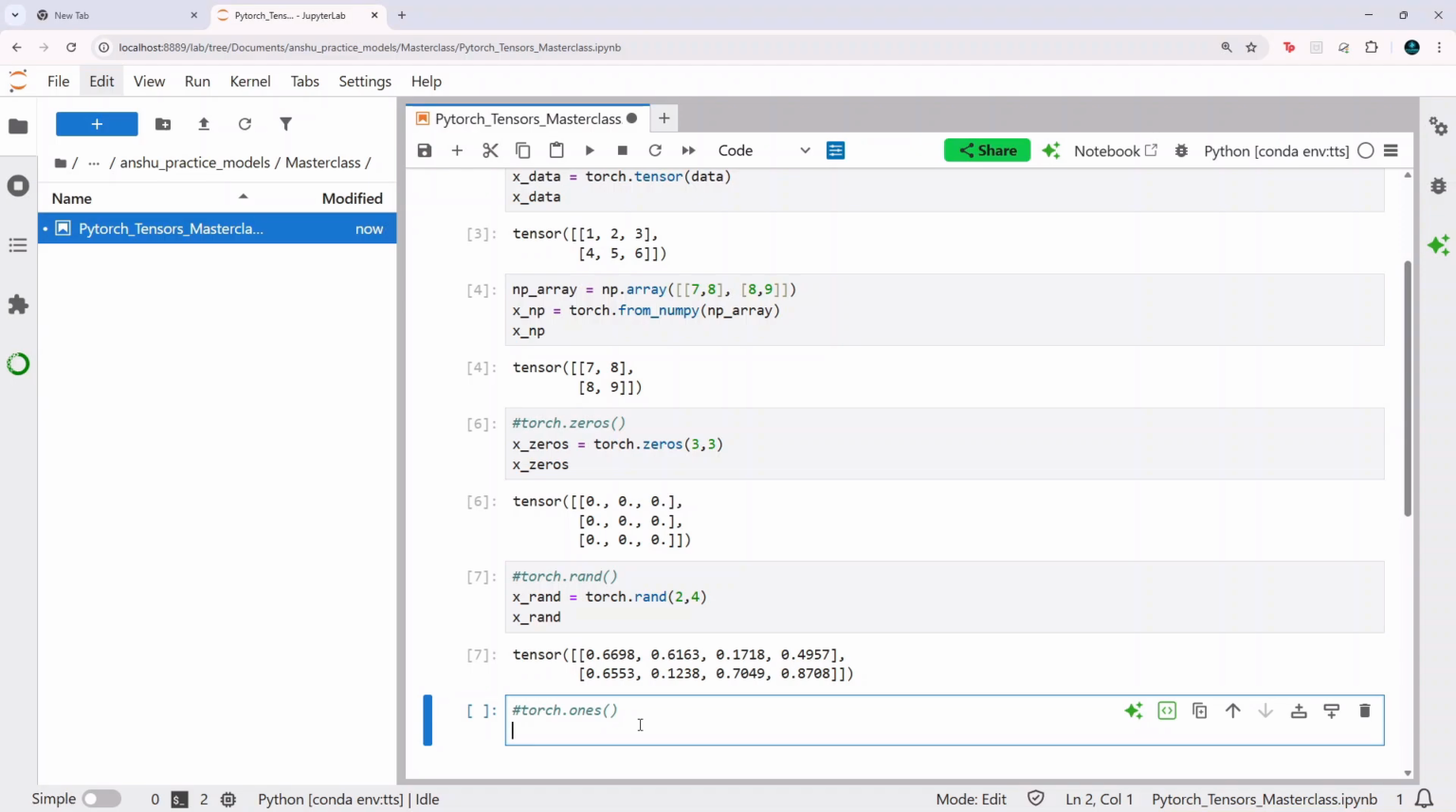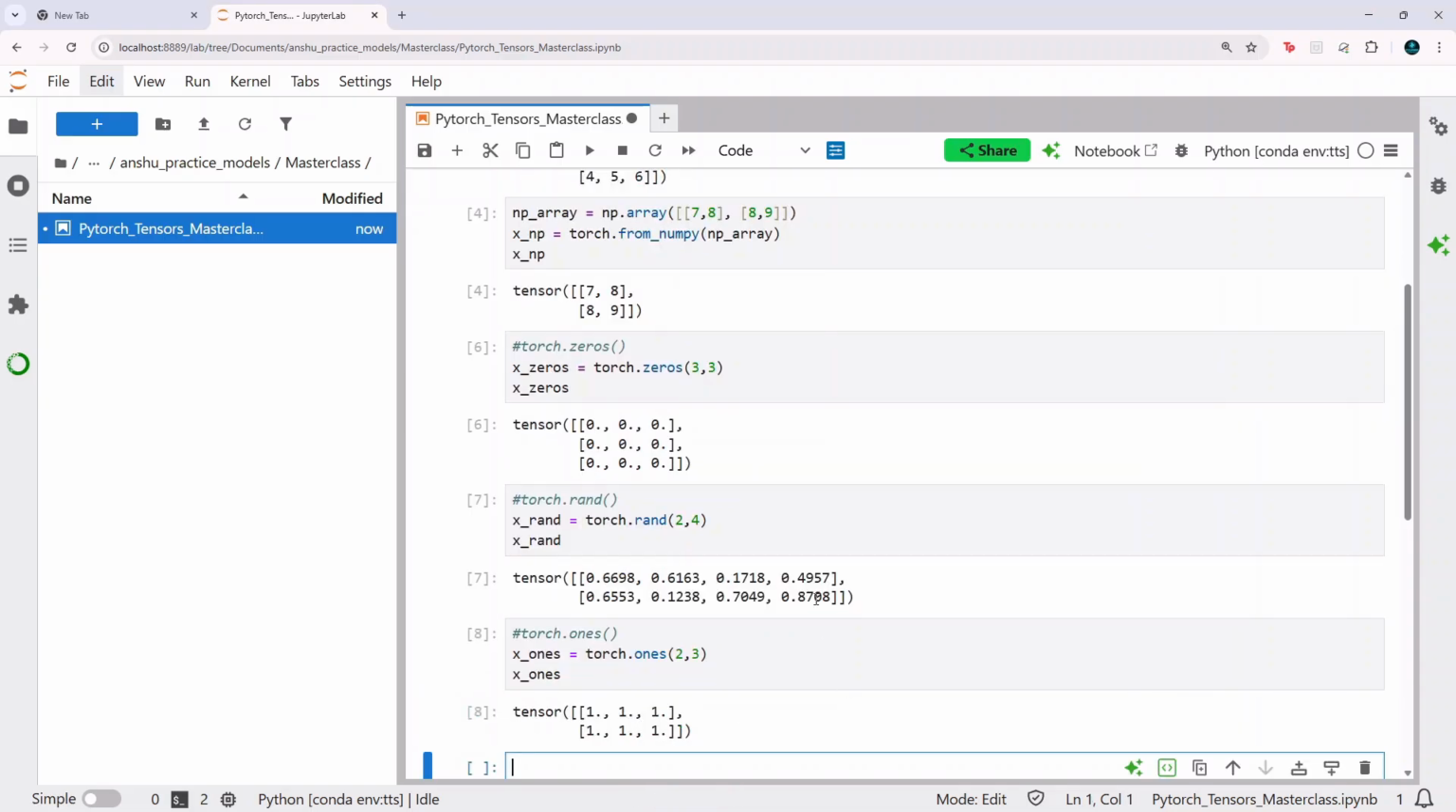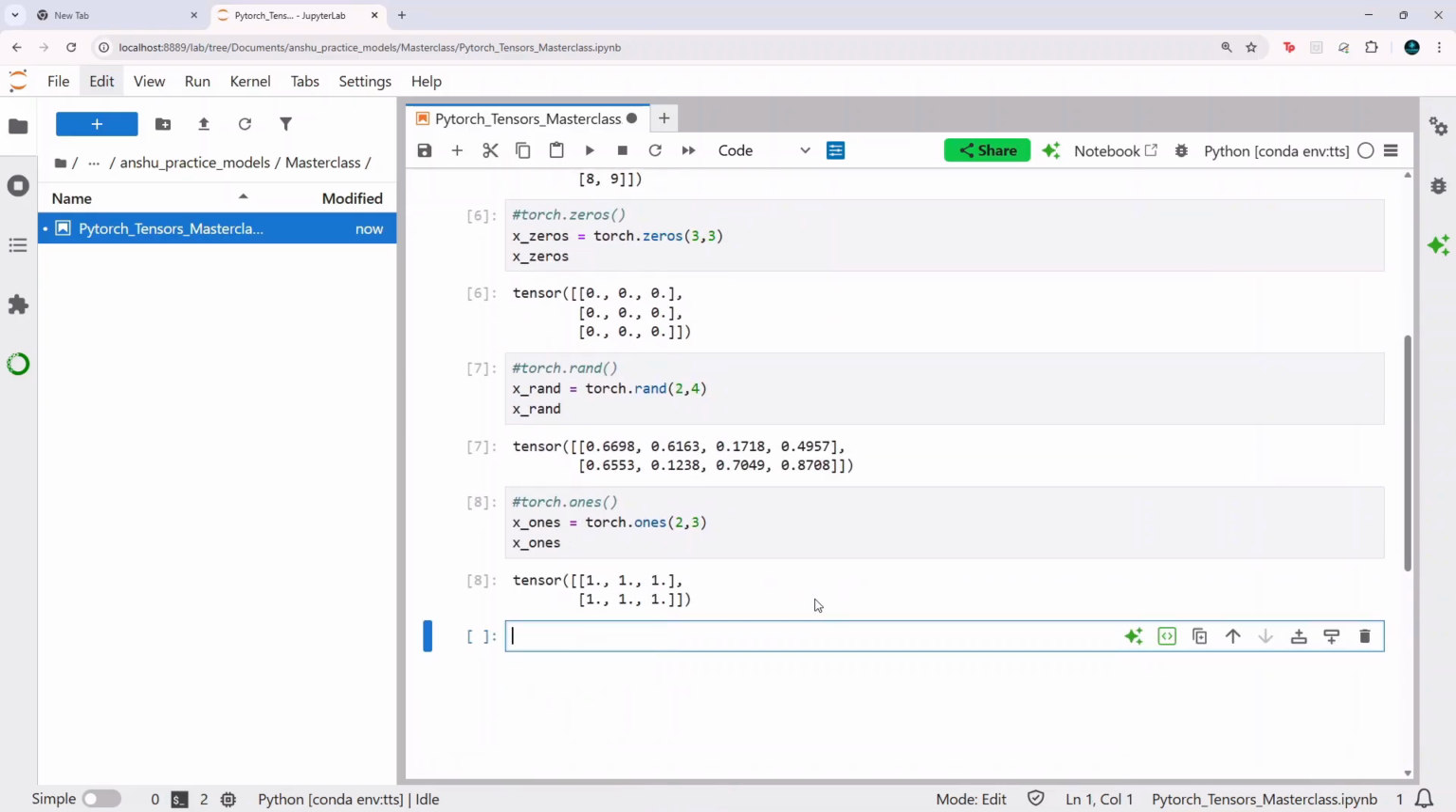So let's see how to create a tensor of ones. I'm going to name it x_ones equals torch.ones, and all you have to give is the shape. Then if you look at this tensor, it's a tensor of shape 2 by 3 filled with all ones.